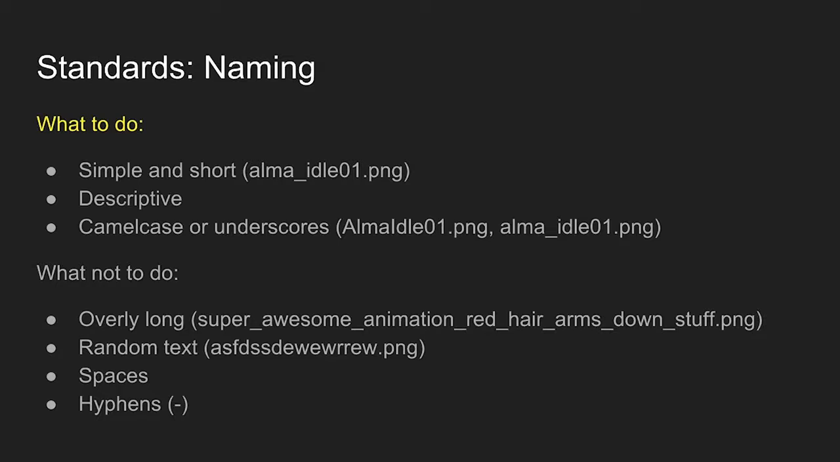You also want to use either camel case or underscores. I prefer underscores to camel case because sometimes, depending on the font, it can be somewhat difficult to read what the file is at a glance. Such as here, capital I's and lowercase l's look very similar. I personally feel underscore is easier to read.